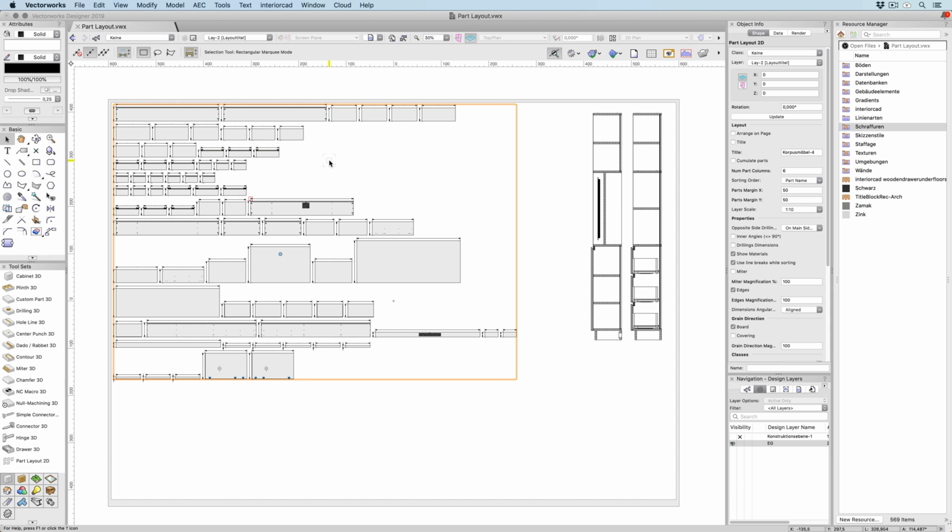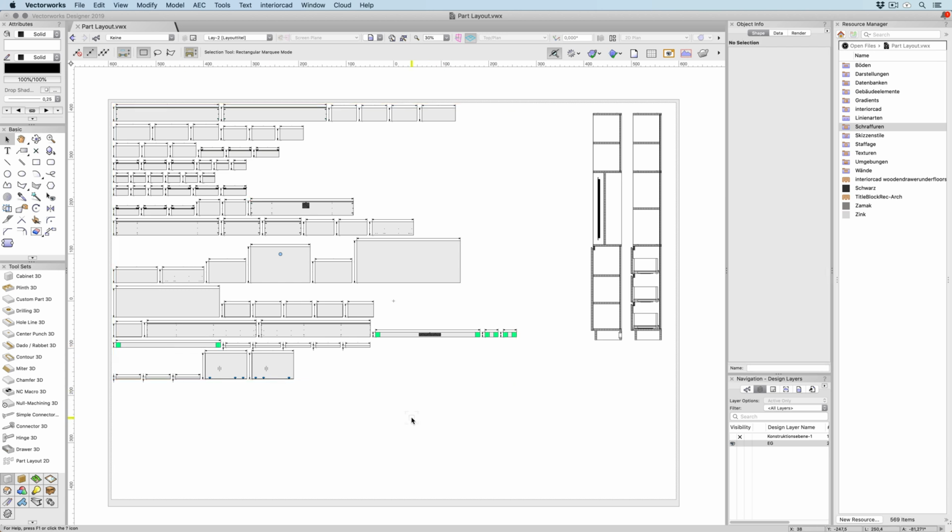The next enhancement that I will present is the representation of miters, and also the magnification for miters to make them easier to recognize on the sheet layout.